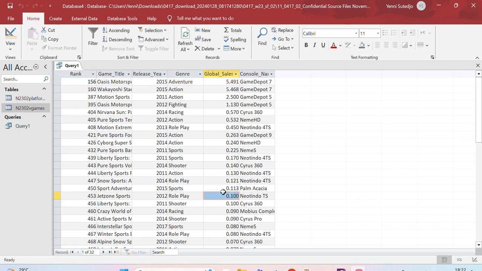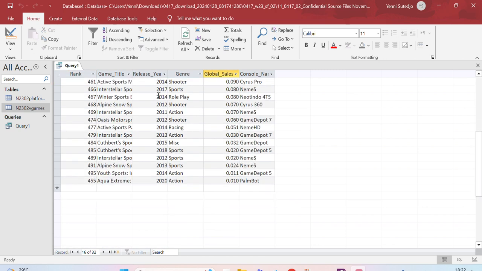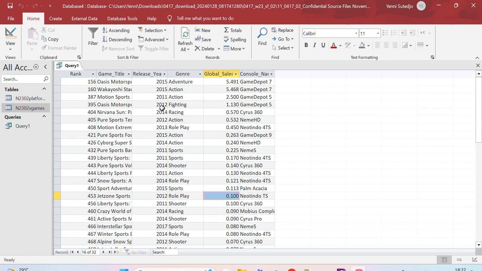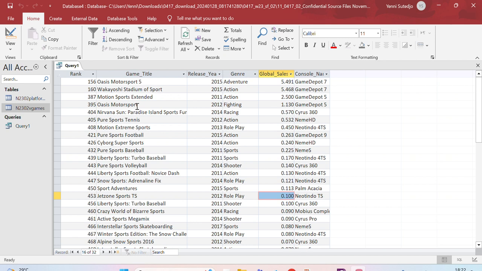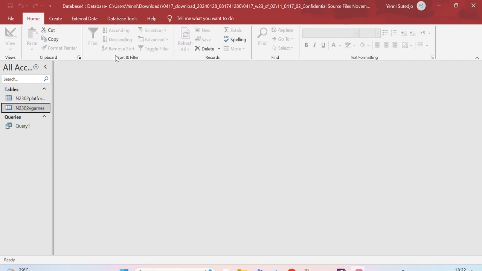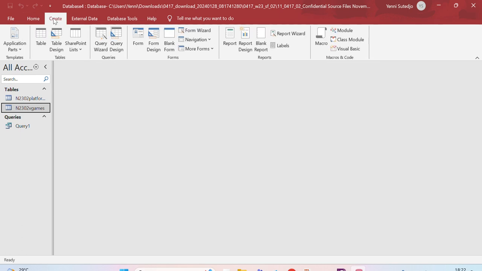This is the result. You can check that the release year is 2011 or later, and all the game titles will have the word port. It can be at the beginning, in the middle, or at the end. After you're done with that one, you can save, and then close, and then your purpose is to make a report using that query.